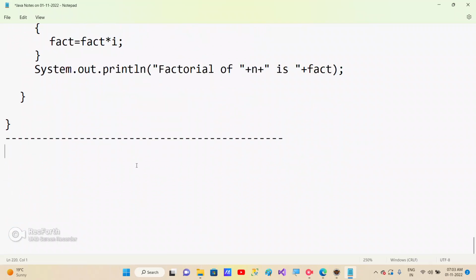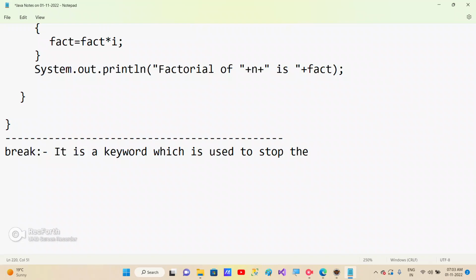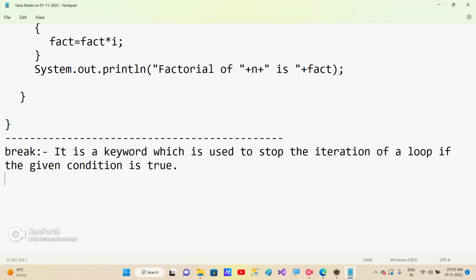Now let's talk about a small topic called the break statement. How to use the break statement. Sometimes we use the break keyword in between. What is break? Break is a keyword which is used to stop the iteration of a loop if the condition is true. If the given condition is true, that is said to be the break keyword. Okay, I want to break it.